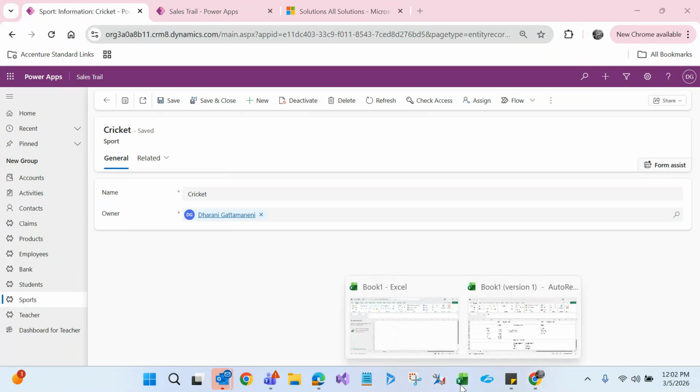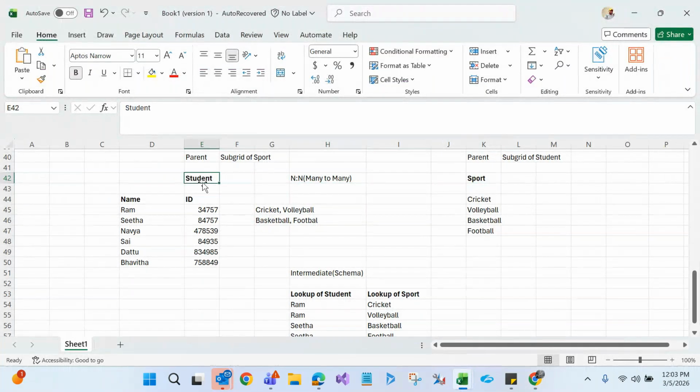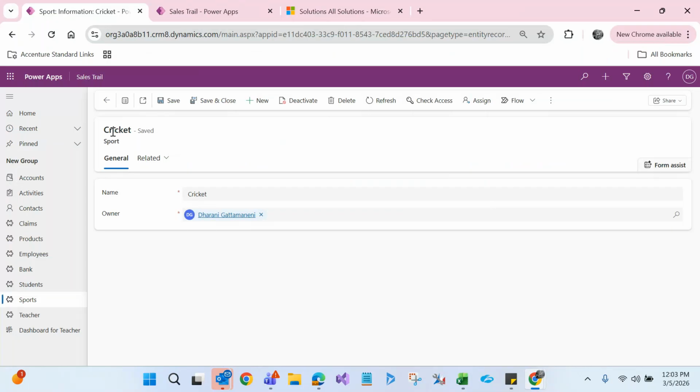So initially, before creating a relationship, they are individual tables. Student is an individual table, sport is an individual table. You're getting my point, right? So you can't see the student information on sport, or the sport information on student. When I open Ram's record, I will not be able to see the sports which he is playing. If I open cricket, I can't see the students who are interested in this particular sport. So we don't have any option.